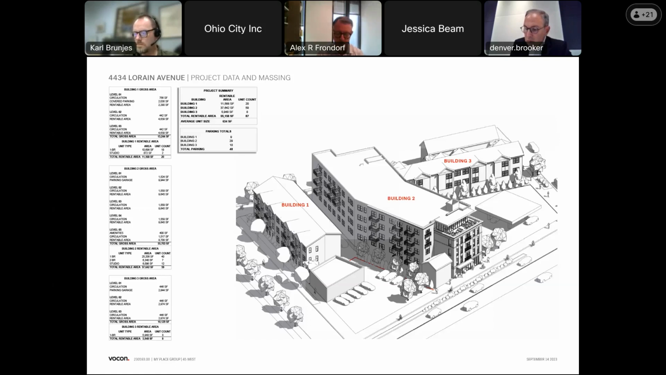The second point, and Carl, if we could turn to the slide that shows the West 44th perspective.